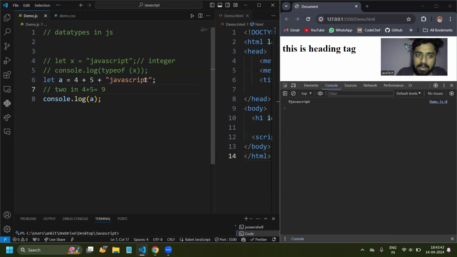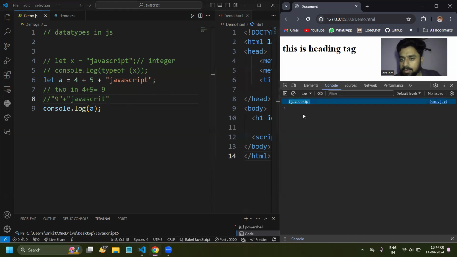and 9 will be the output. Then your 9 will be converted into a string. So string 9 and the string JavaScript are added together, and 9JavaScript is displayed on the console window. So this is how your JavaScript compiler simply performs the operation on your variables.